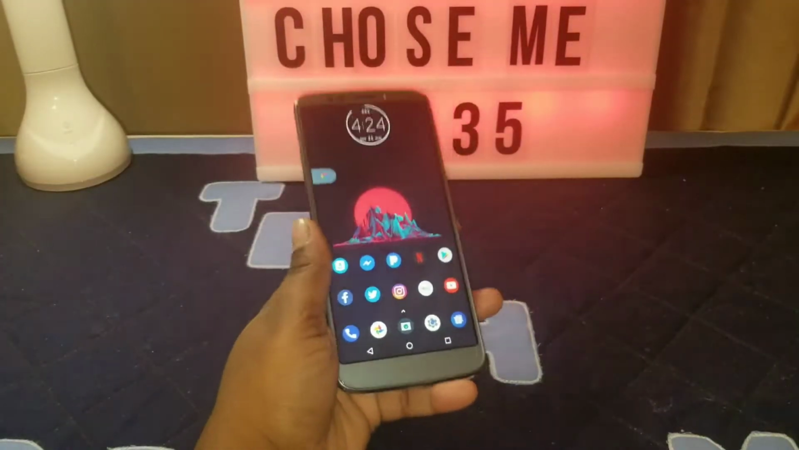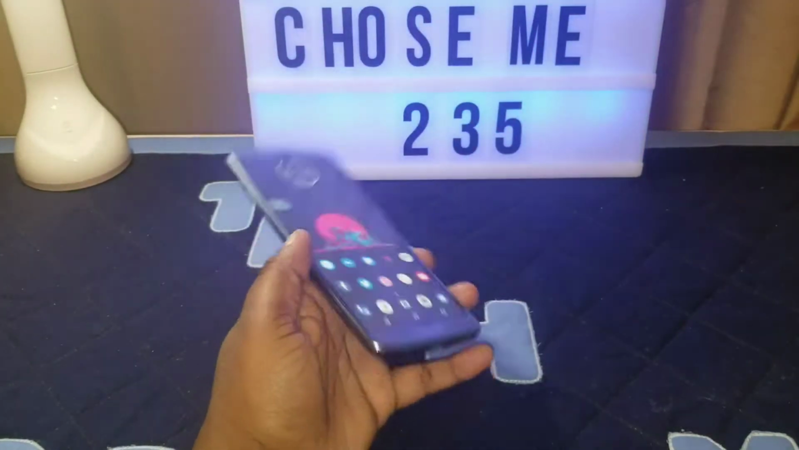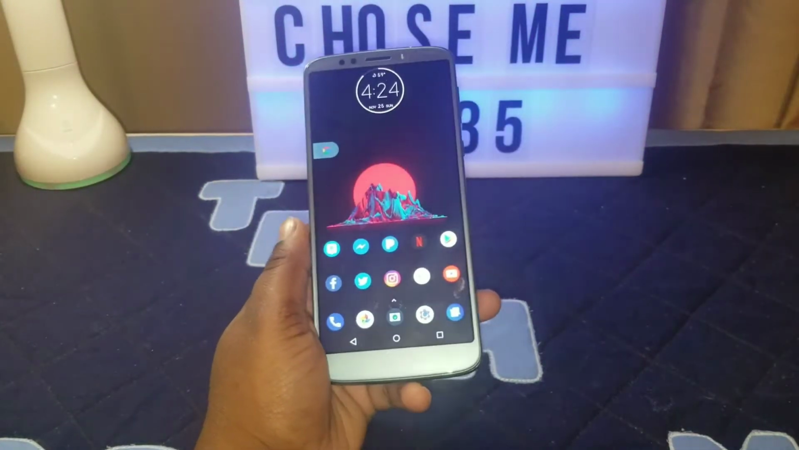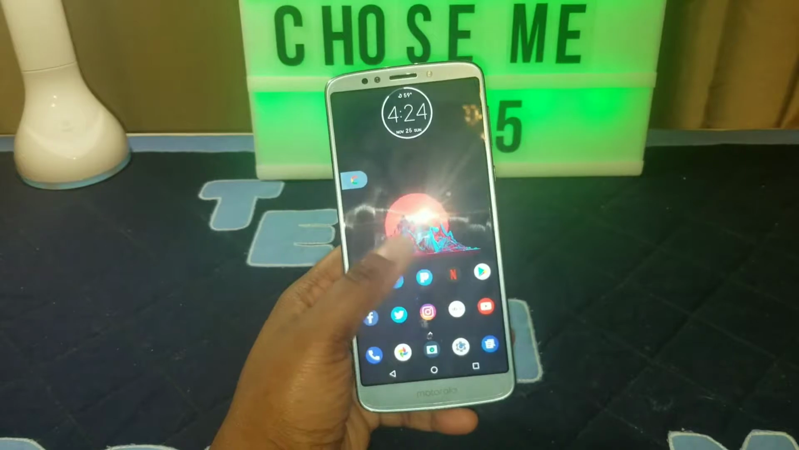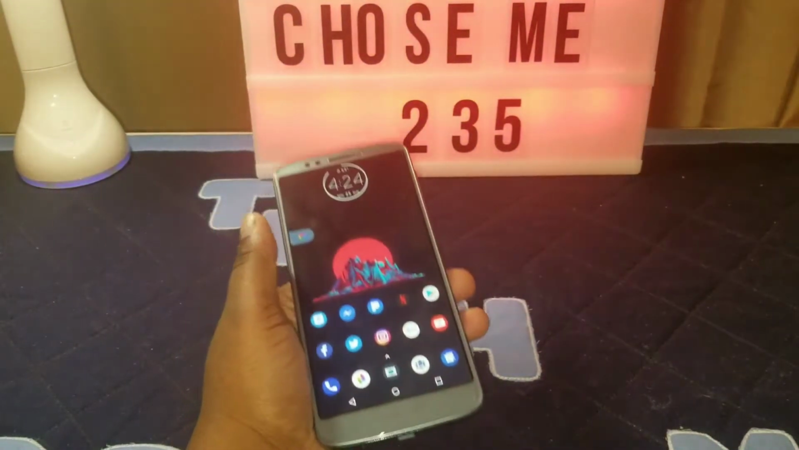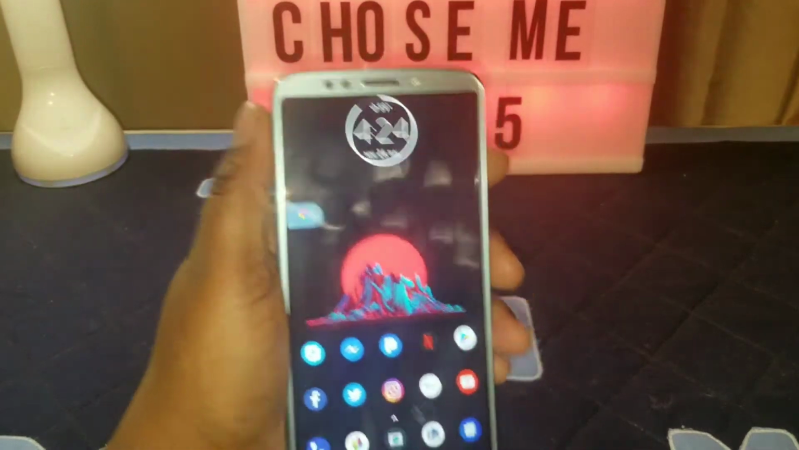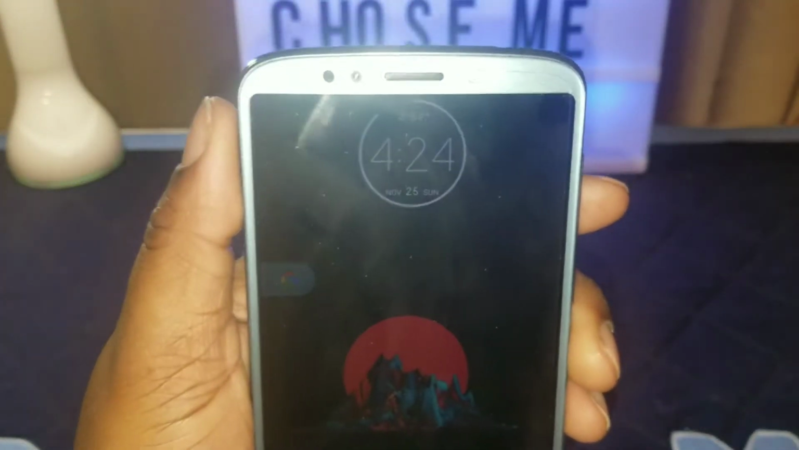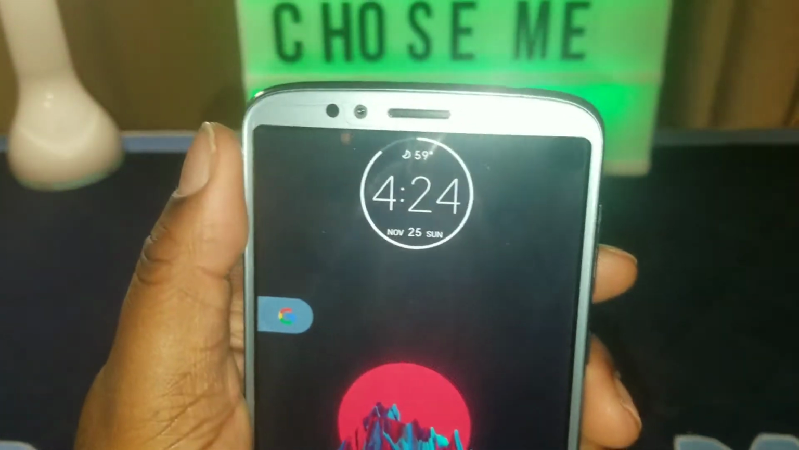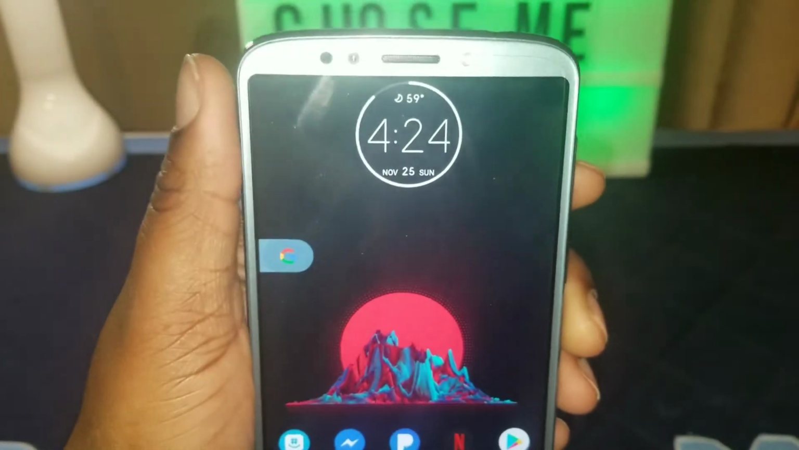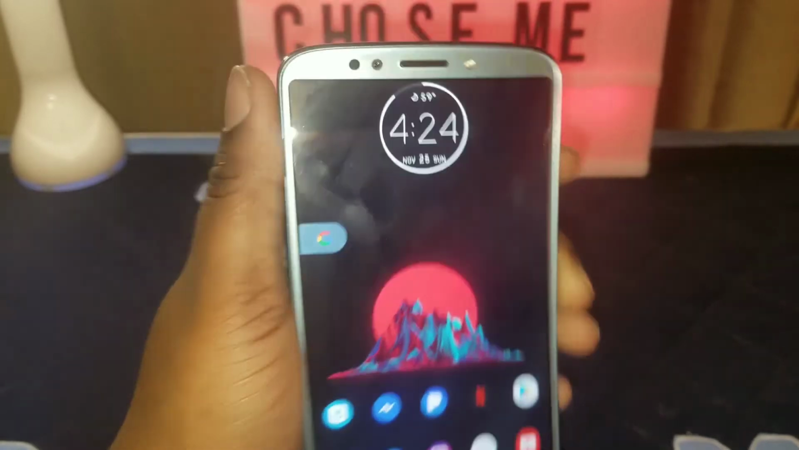Today I just want to show you what is on my Moto E5 Plus. So basically my home screen setup of my Moto E5 Plus. Let's get started. As you can see on the top, this is the Moto E5 Plus clock widget. It shows you the weather, the time, and the date, November 25th, Sunday.